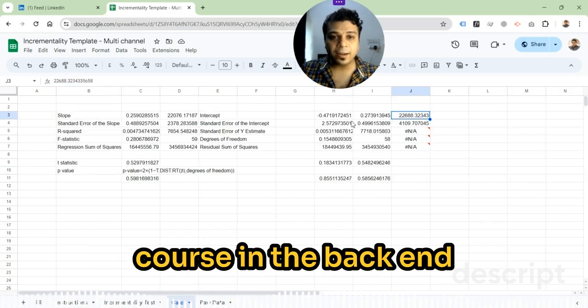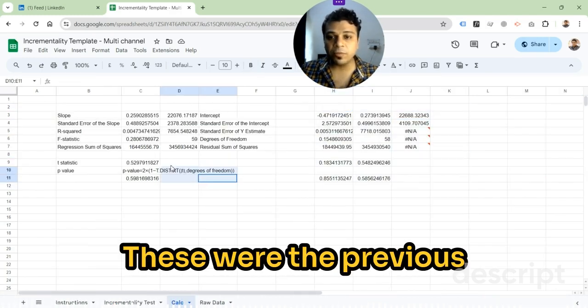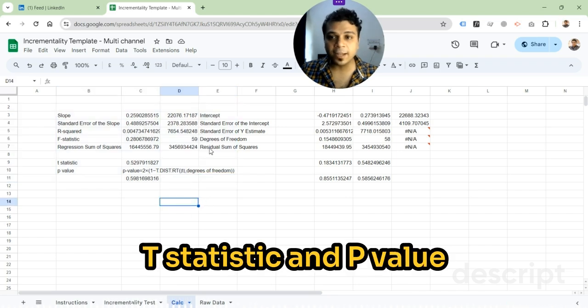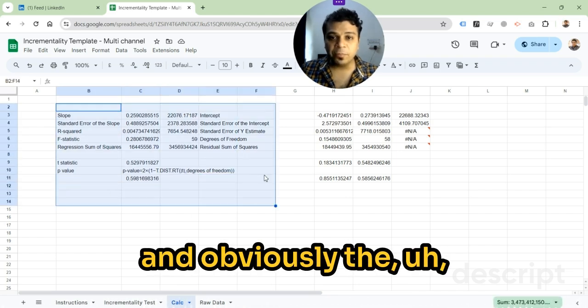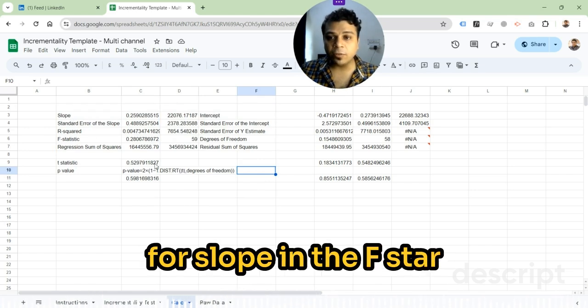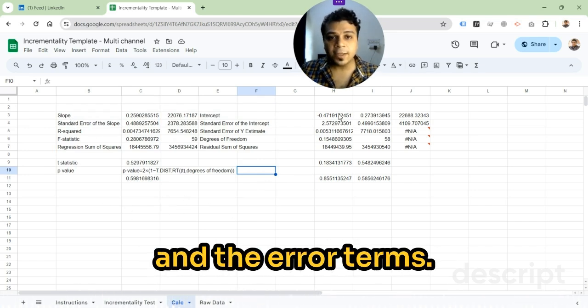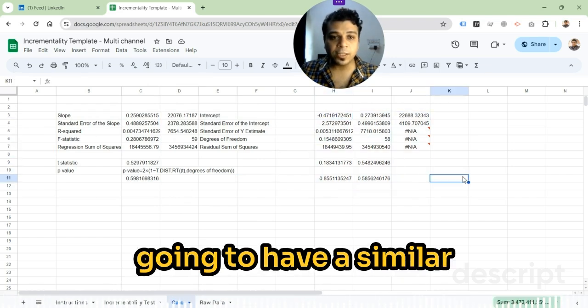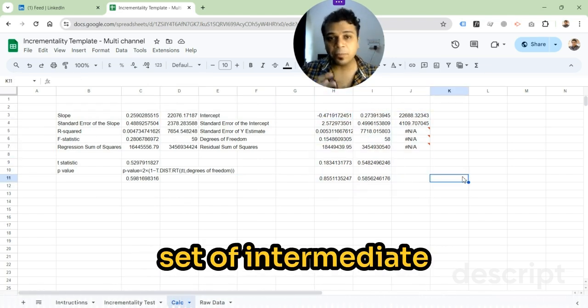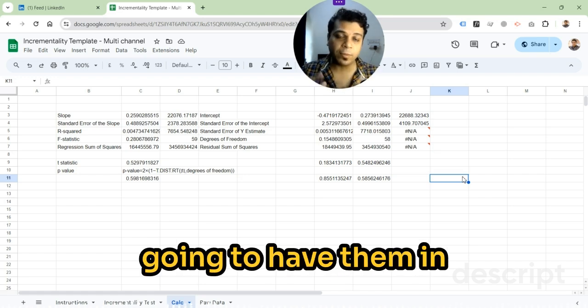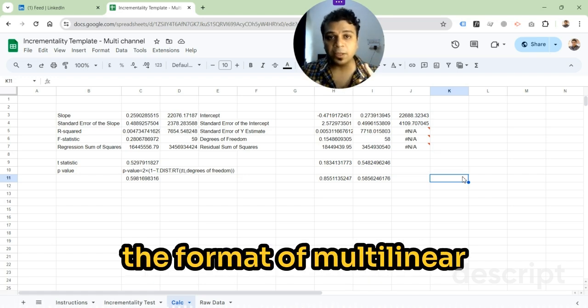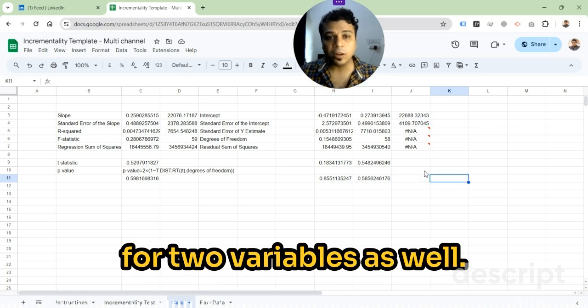But of course, in the back end, a lot more is going on. These were the previous set of calculations for t statistic and p-value, and obviously the LINEST outcomes for slope, intercept, R squared, F statistic, and the error terms. Similarly, we're just going to have a similar set of outcome variables and intermediate variables, but we're going to have them in the format of multilinear regression, therefore for two variables as well.